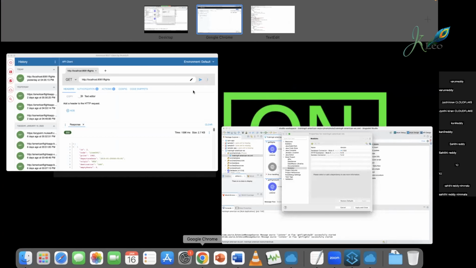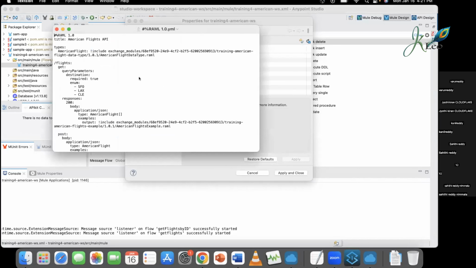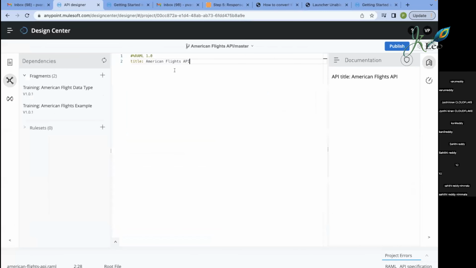Yeah, I sent a file in the chat. Can you download and open that file? Okay. Yeah. Copy this entire thing and paste it in the design center. Remove the top two also. Everything. Remove everything and paste.